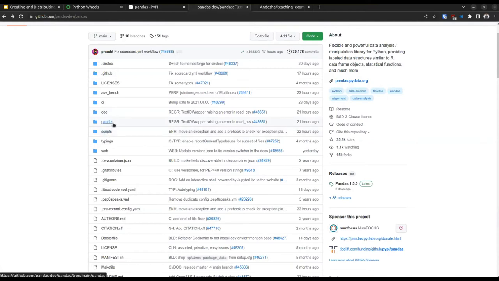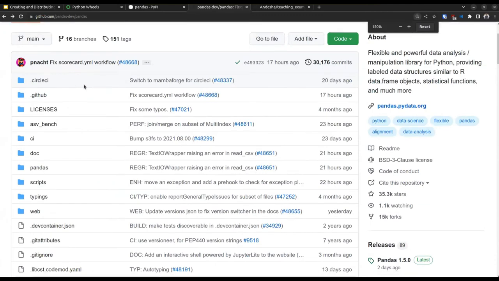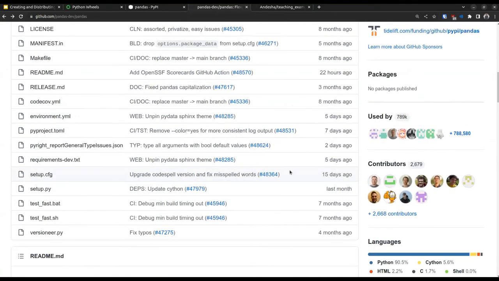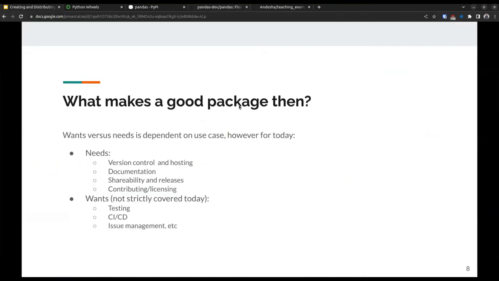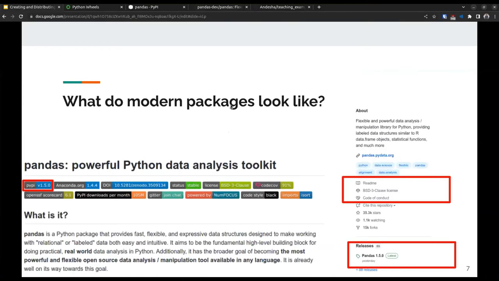I can tell you it's mostly in this pandas folder, but there's doc, there's licenses, there's a .github folder. I guess I could zoom in here to make it a little easier on your eyes. And there's contributors, there's all sorts of things. It's very, very overwhelming.